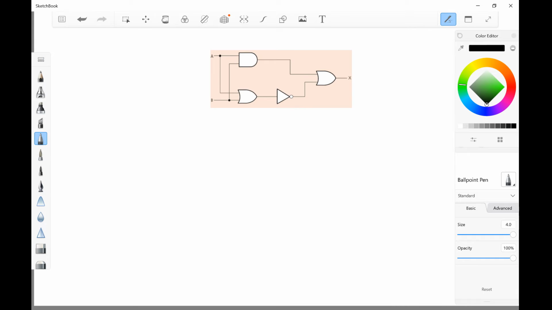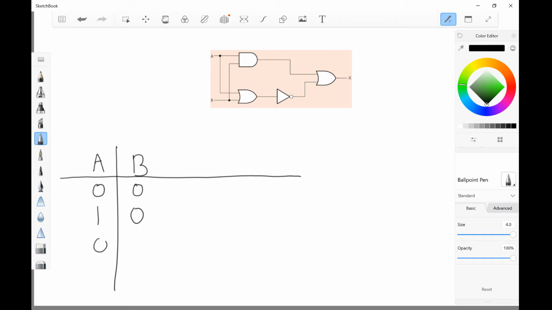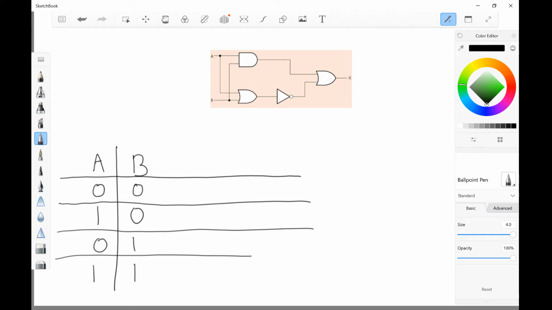Okay, so we're going to look at how we go about creating a truth table. First things first, we take a look at the symbols we've got. We've got these logic circuits here, with two inputs, A and B. First we do A, and then B. First we need to do the input values: 0, 0, 1, 0, 0, 1, and 1, 1. Okay, so those are our input values.